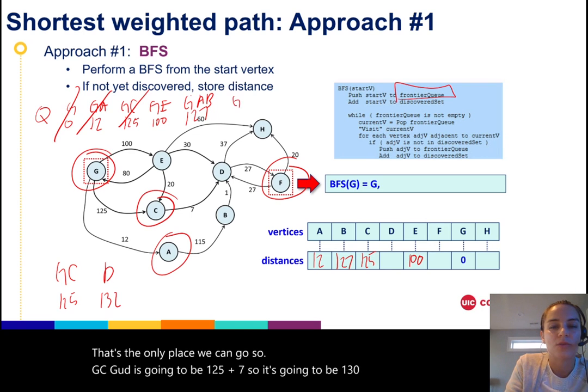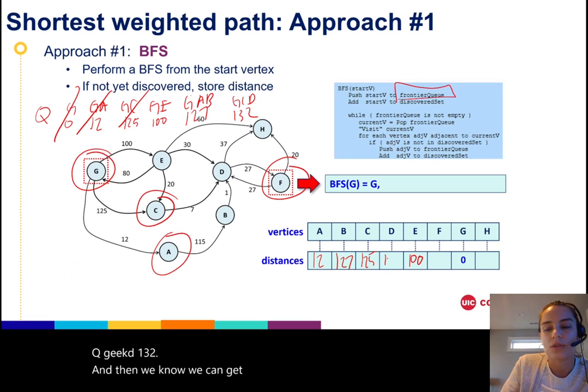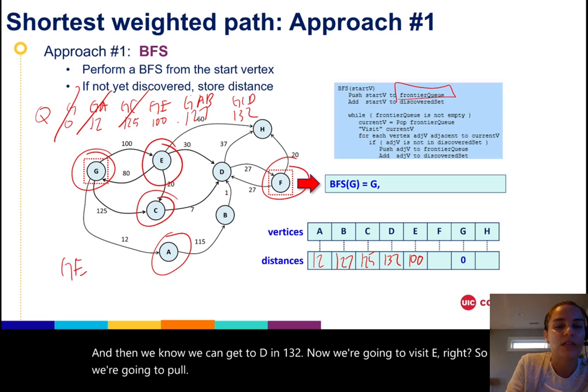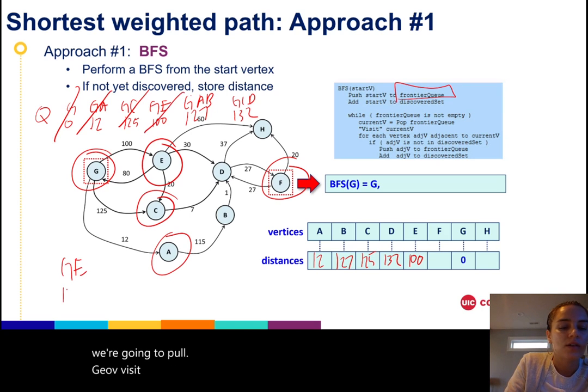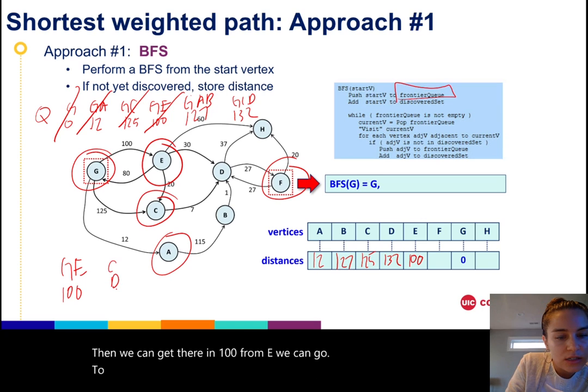So we can add that to our queue, GCD 132, and then we know we can get to D in 132. Now we're going to visit E, right? So we're going to pull GE off, visit E, and we can get there in 100. From E, we can go to C, D, G, and H.